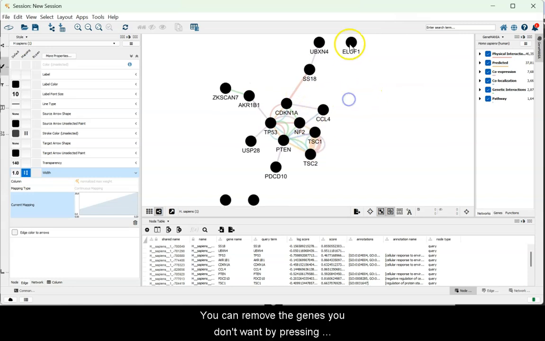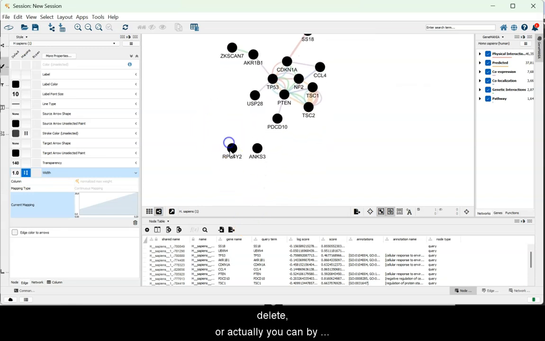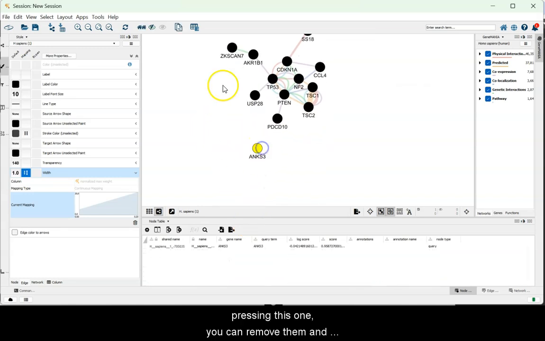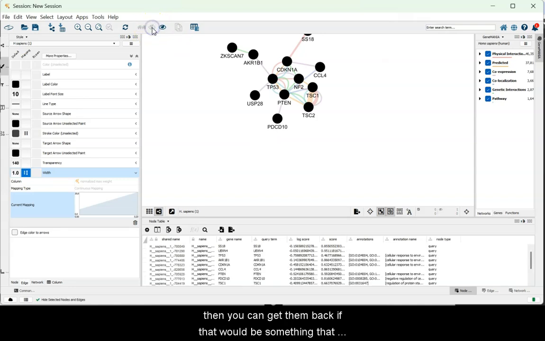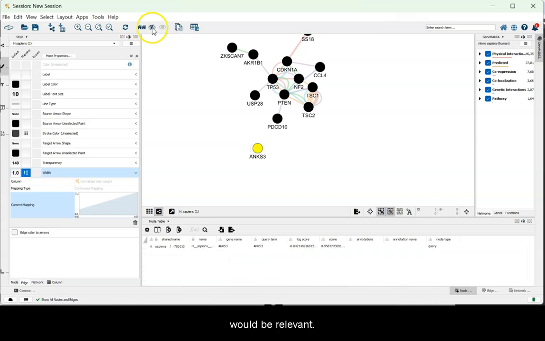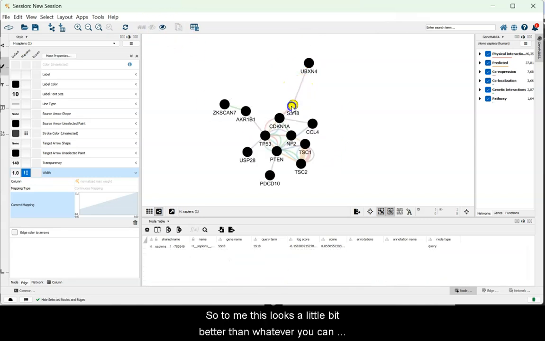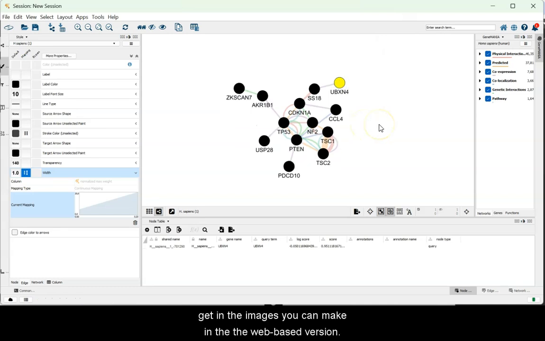You can remove the ones you don't want by pressing delete, or actually by pressing this one you can remove them and then get them back if that would be relevant. To me, this looks a little bit better than whatever you can get in the images you can make in the web-based version. So this is typically what I, or we, would use for making images.